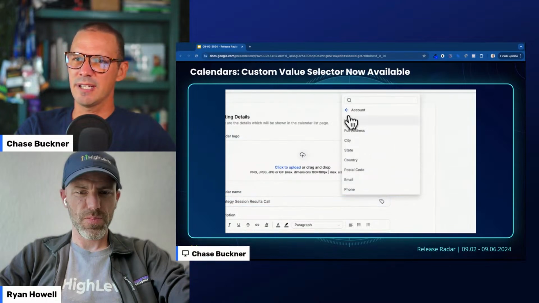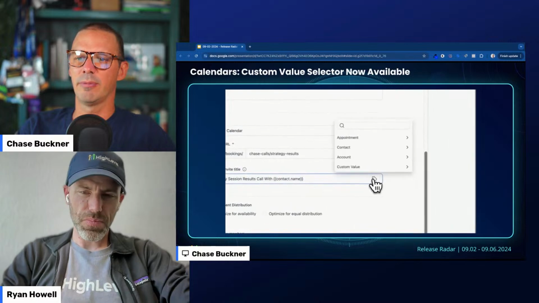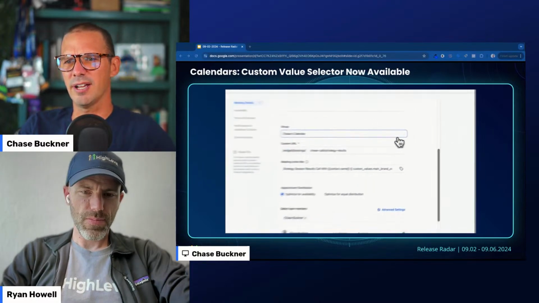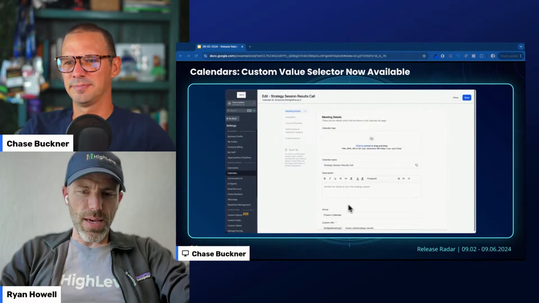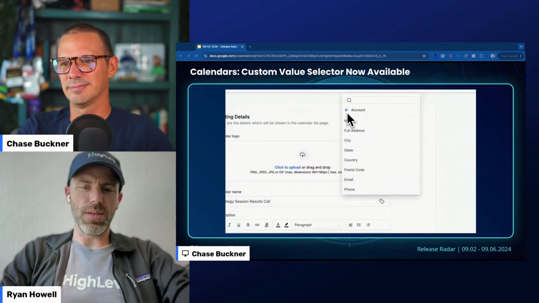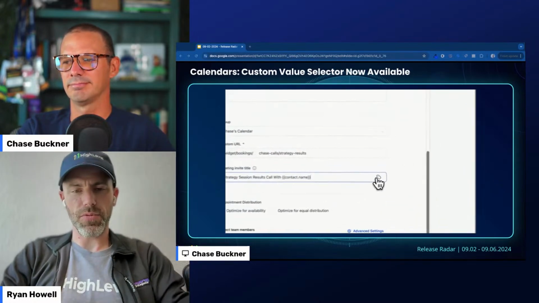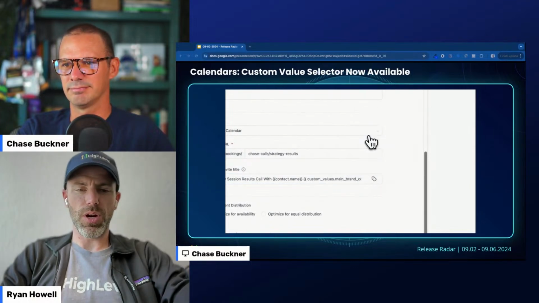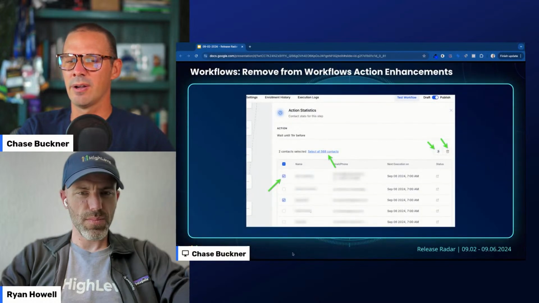Calendar's got another update. There's now a custom value selector in some of the field settings within calendars, which is, again, just a nice quality of life. You don't have to remember what those short codes are. And it's specific to each one too, so it's the best way to use it, because those are the custom values that are going to be working, and custom fields and so forth. So use that, and you won't go wrong. Very nice little quality of life update there.